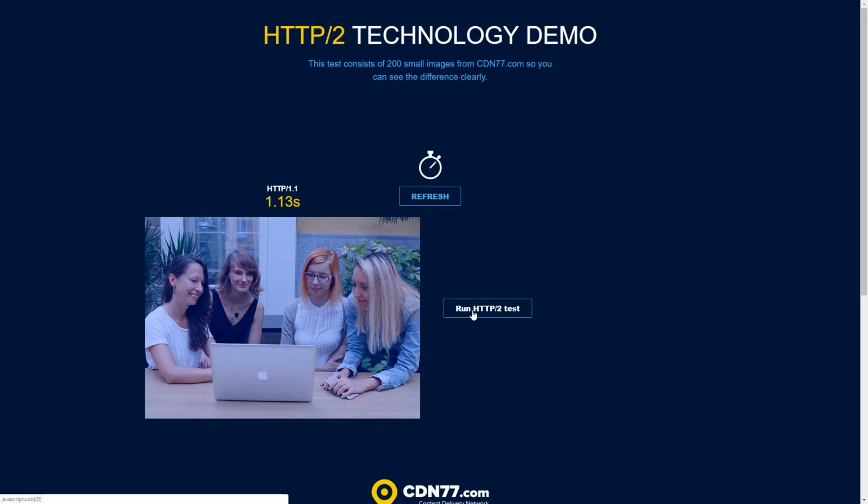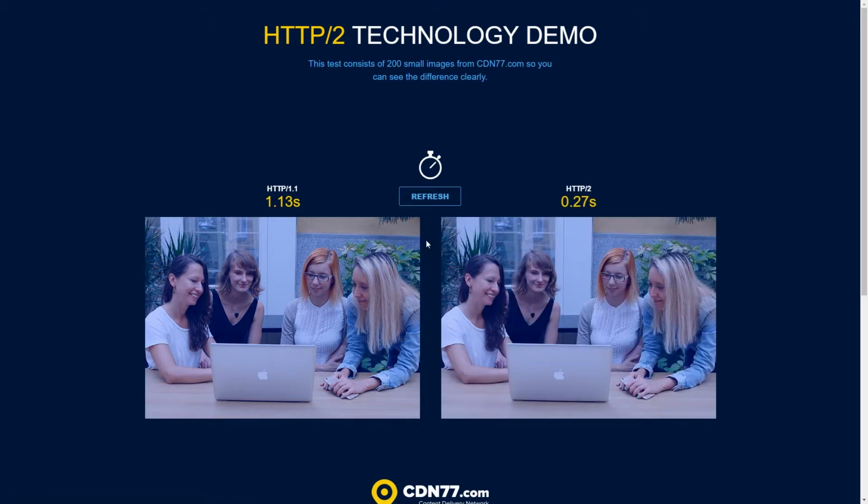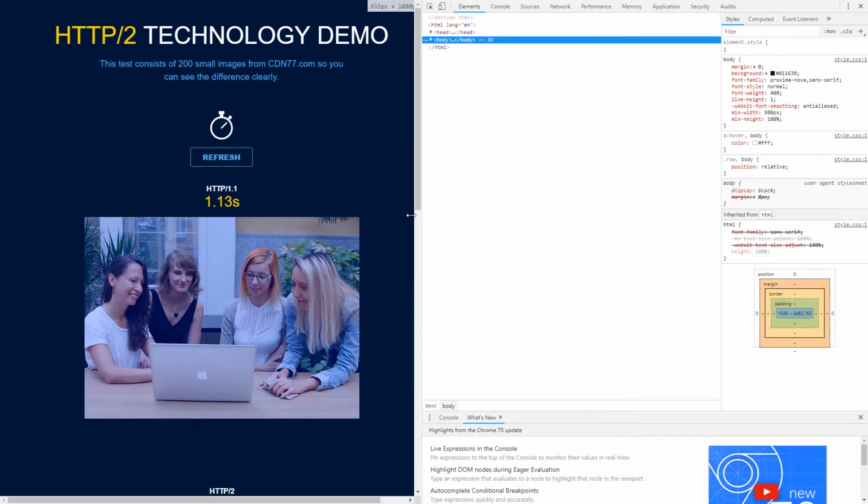Now when I run the HTTP2 test, it's going to load it all at once, kind of down. See, boom. See how much quicker? To load up 200 small images, 1.13 seconds compared to 0.277 seconds. When you open up the inspect element, this is pretty cool.